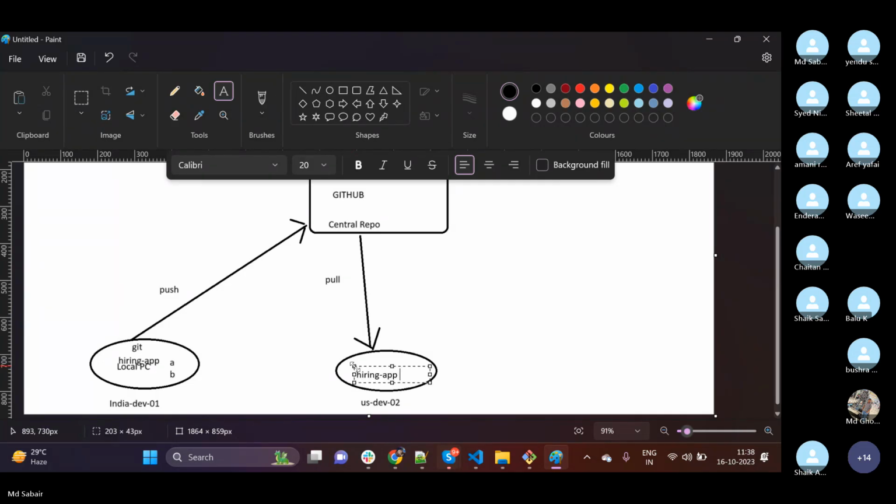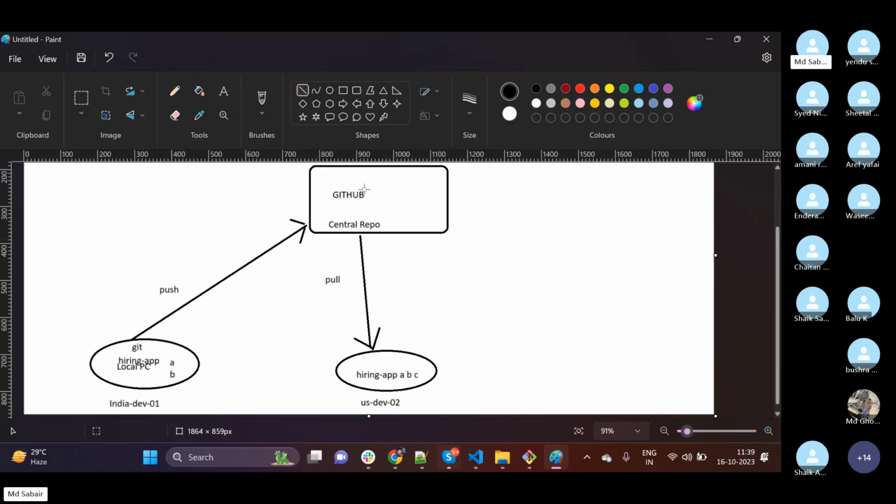The hiring app. And how many files do we have? A, B, 2 files. And this US developer continued to work and created one more file called C. Now, before logging off from work or after adding some changes, he will again push all the changes to the central repository.